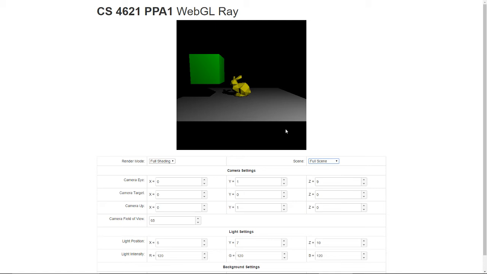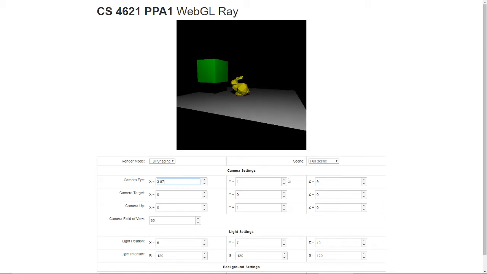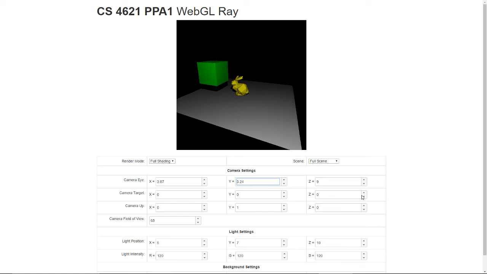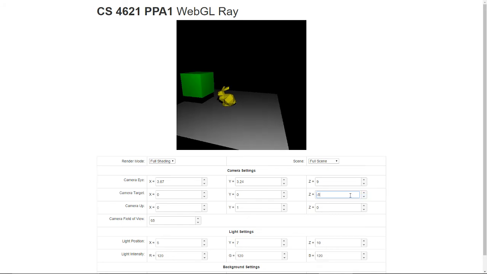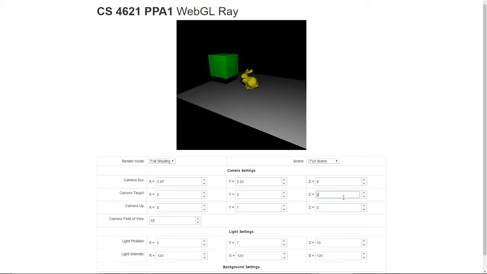Besides changing the scene and changing the render mode, you can also change the camera setting. You can change where the camera is looking from, and as you change the value, you can see the update being reflected on the canvas in real time. You can also change where the camera is looking at. You can also type the values in. Or change the camera up vector.